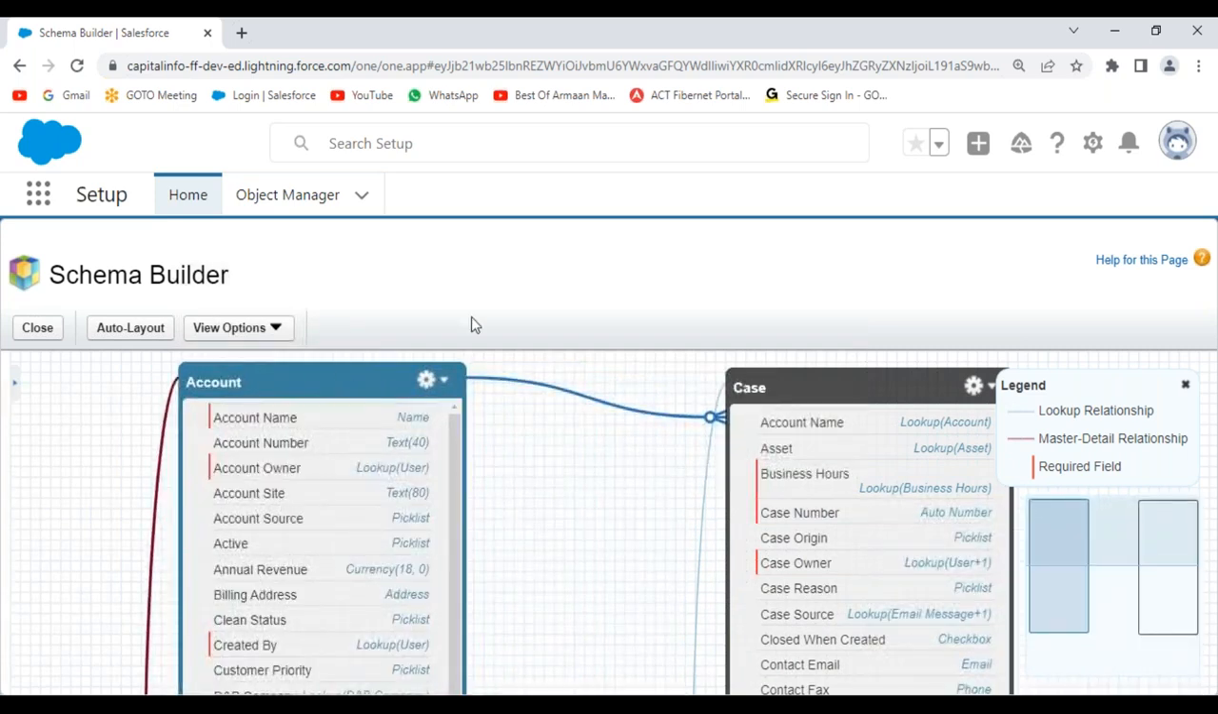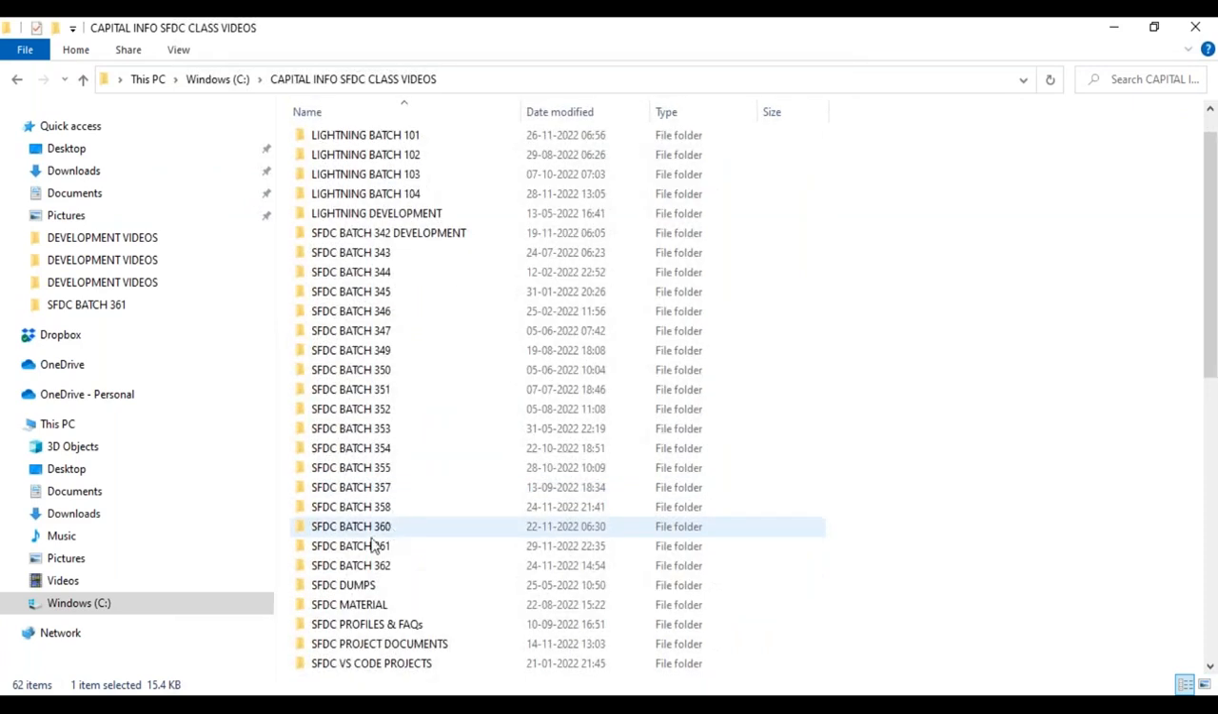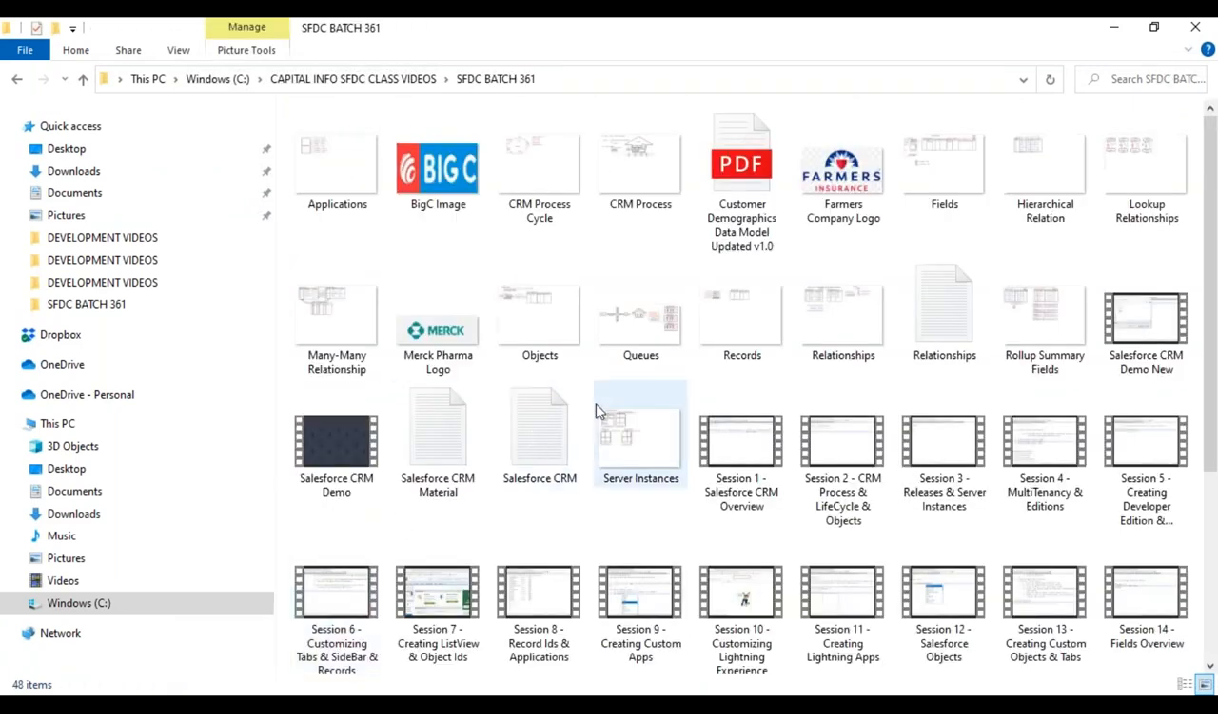Now tell me, between this account and case, do we have any relation? Yes. What is that? Lookup relationship. Here also the same, where account is parent, case is child. That's what I told you here. In our starting classes also I told you this as part of our Salesforce.